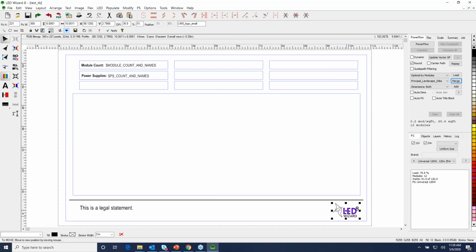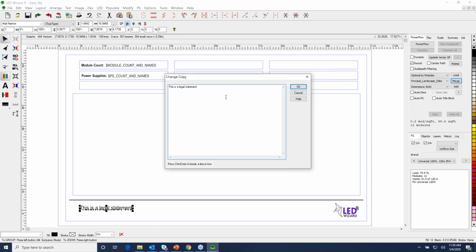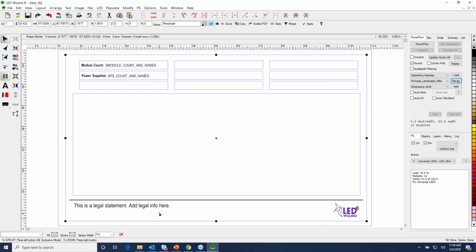I have imported a little LED Wizard logo. If I turn colors on and off, this is a bitmap. Bitmaps can be scaled and positioned anywhere. I added a text field. This is a legal statement. If I do shortcut T for text, add legal info here. It doesn't have to be legal info. This could be our layouts assume a certain kind of face, or watch out for this or that. This can be anything really, a default legal statement or text statement that you want to have.